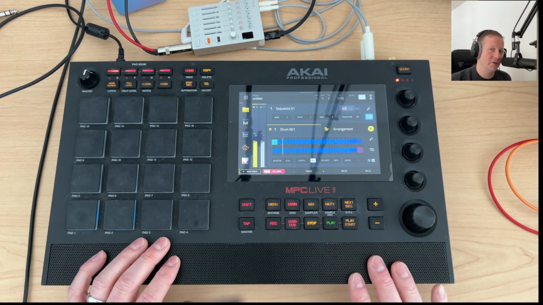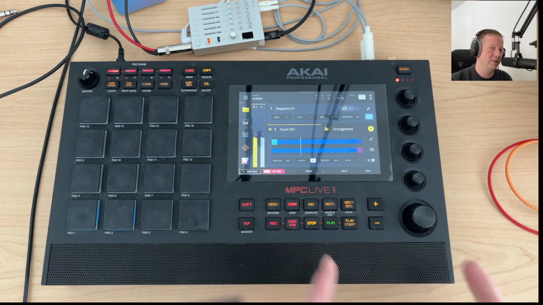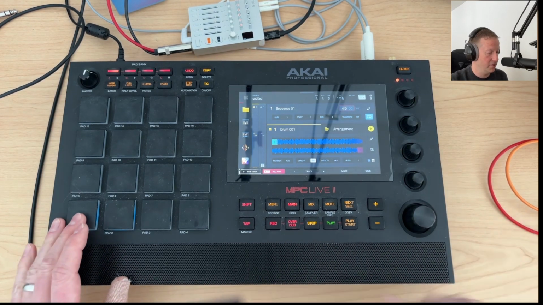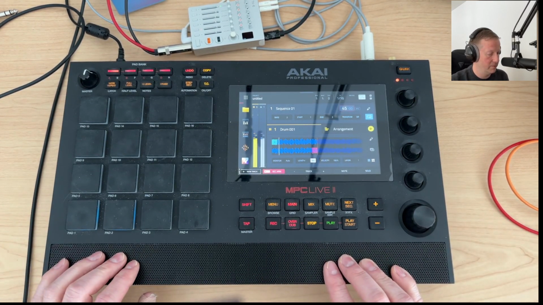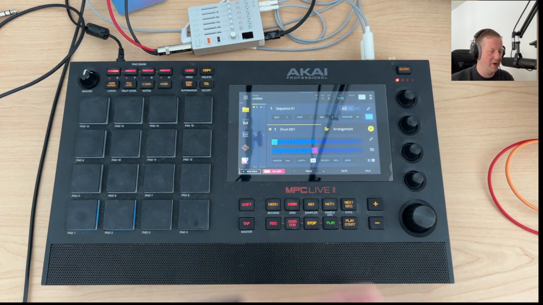It sounds a little harsher. We're getting a lot more artifacts, but it is doing this in real time. Versus, so I don't know if that helps give you a comparison, but hopefully that will help.